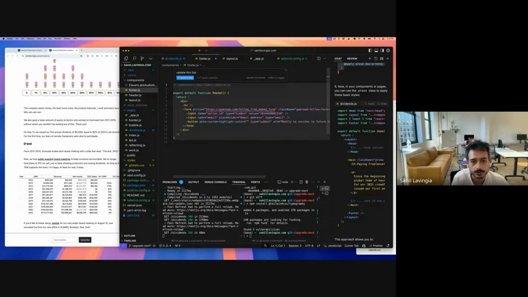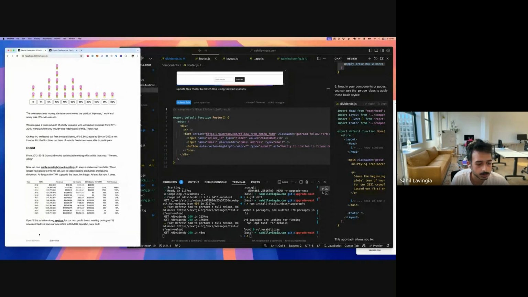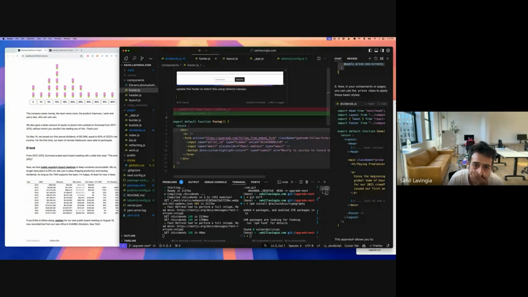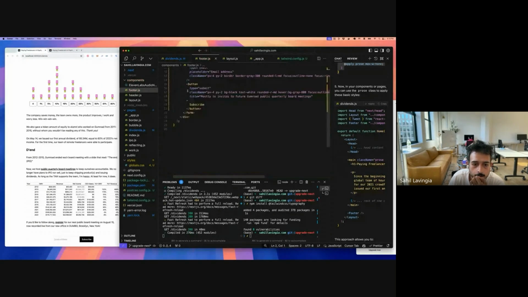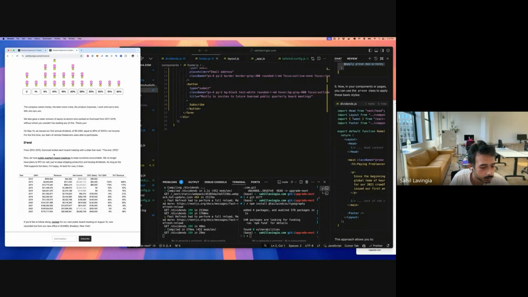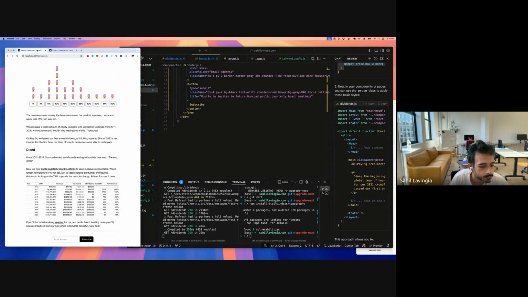Update this footer to match this using Tailwind classes. It looks like this, which is basically the unstyled version. So let's do that. That's better. Closer, you see that? But I don't like it. It's weird. Like it doesn't match. I don't really like how this happens.